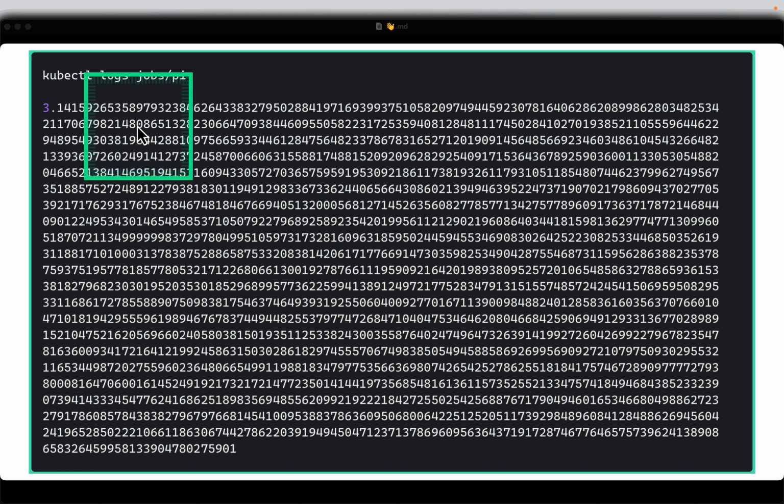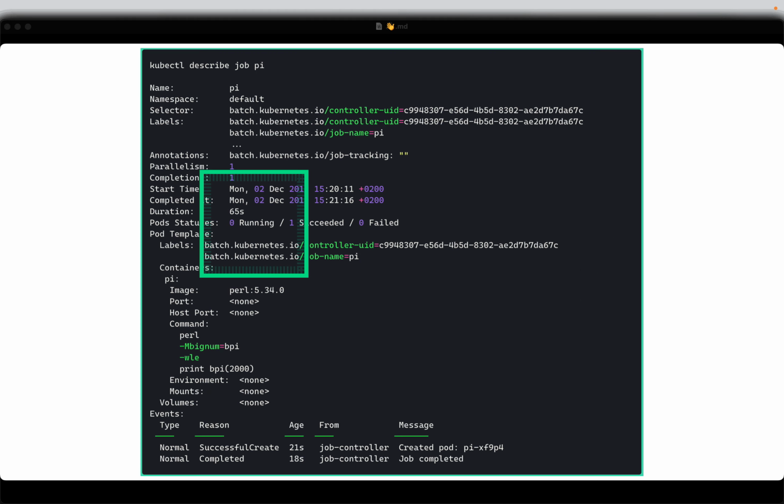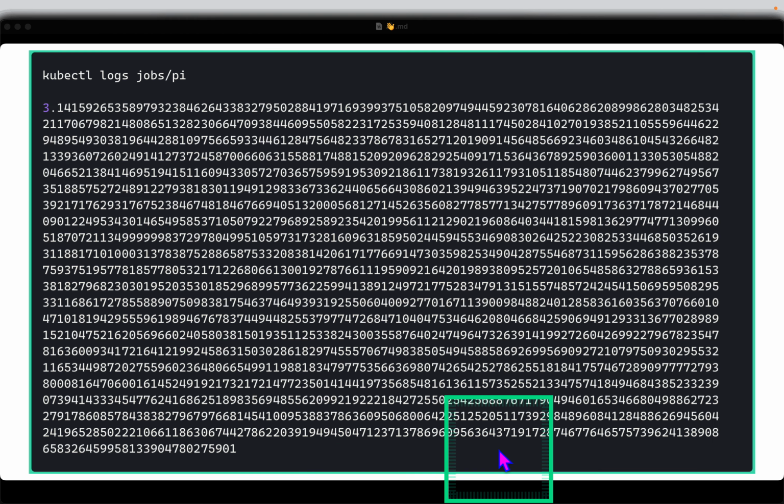If you do kubectl logs with the name of the job, you will see the output. You can also do kubectl logs with the pod name. You can take the pod name, in this case pi-xf9p4, and if you do kubectl logs with the name of the pod, you will see similar output.